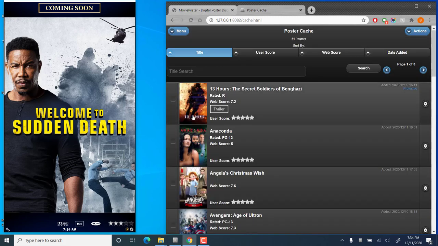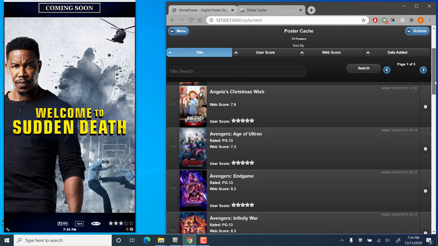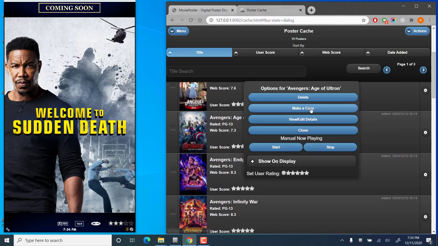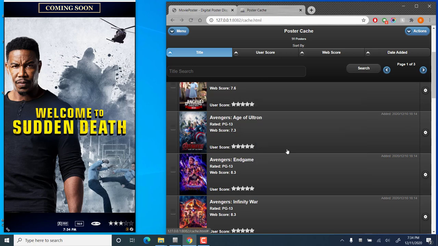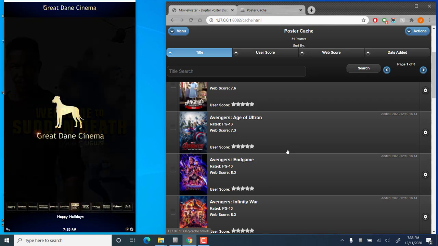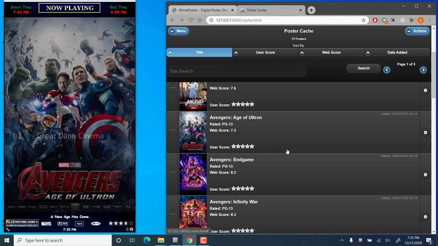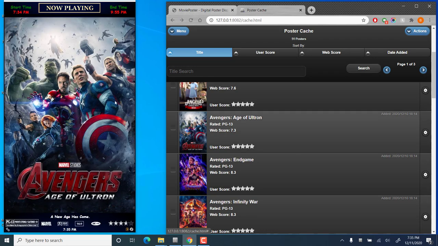If you haven't seen this before, the way that it works is you just pick a poster from the cache and click on this little gear icon, and within the options you have manual now playing. And if you click start, what that does is use the information stored in the metadata for the runtime, and it emulates the playback of the movie. So you will actually get start times and end times and progress throughout the movie.